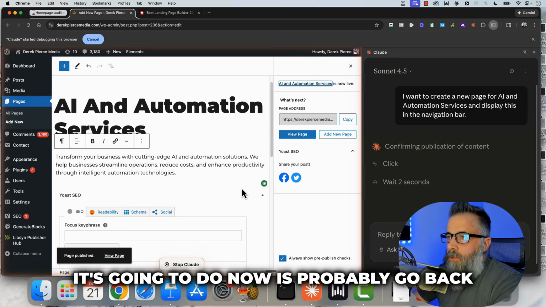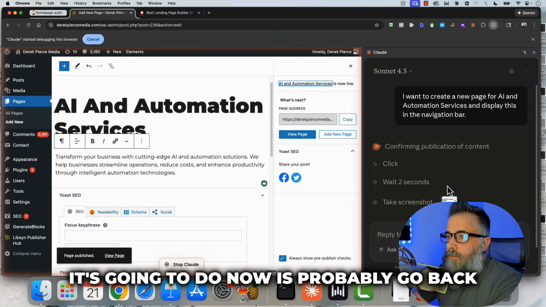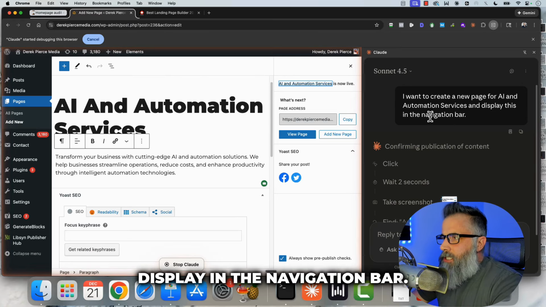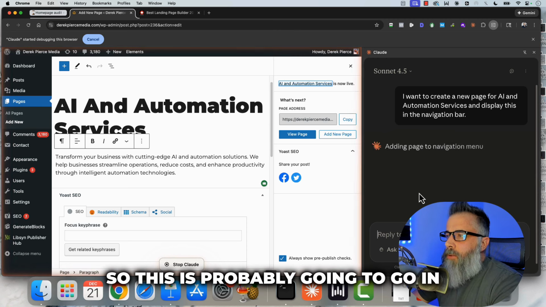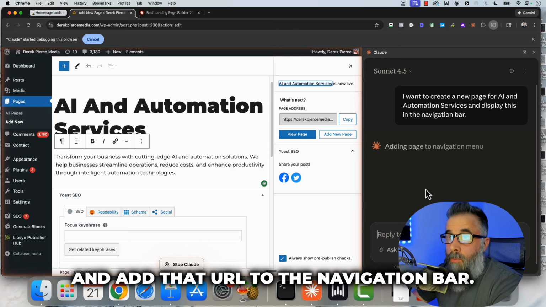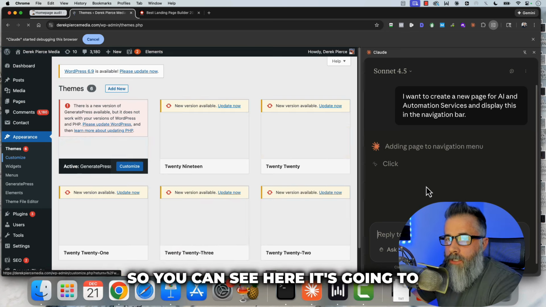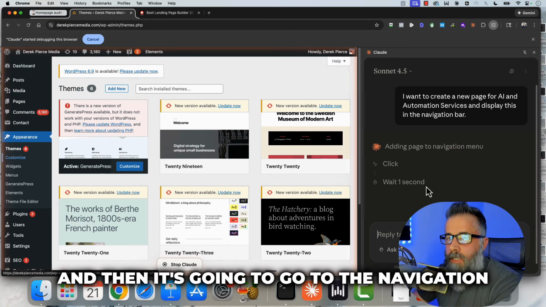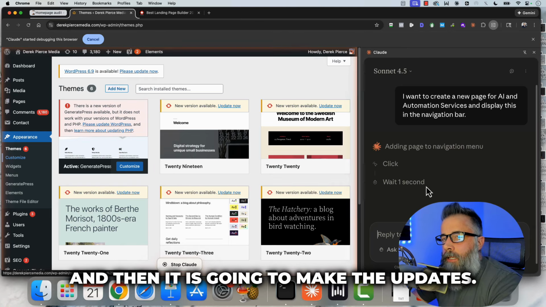And then what it's going to do now is probably go back and add this to, I think I told it to add it to the navigation. Yeah, display it in the navigation bar. So this is probably going to go in and add that URL to the navigation bar. So you can see here, it's going to Appearances, and then it's going to go to the navigation menu, and then it is going to make the updates.